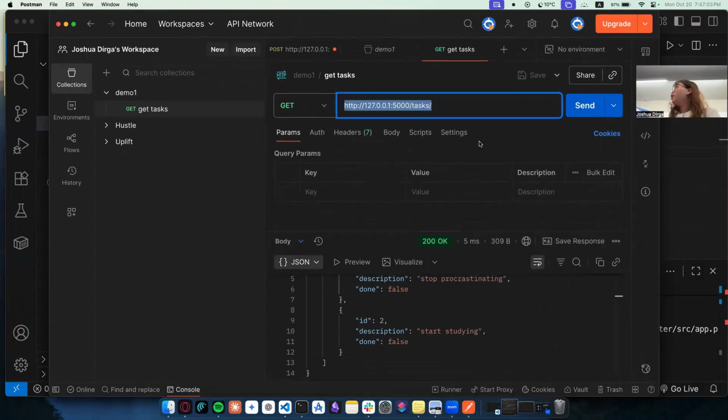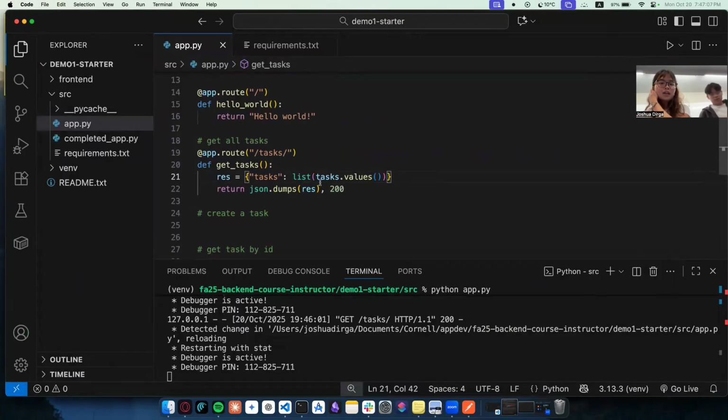Basically, this would be our URL with the endpoint at the end, adding onto our URL. And then once this endpoint is called, it calls this function get tasks and it returns whatever this function is returning.